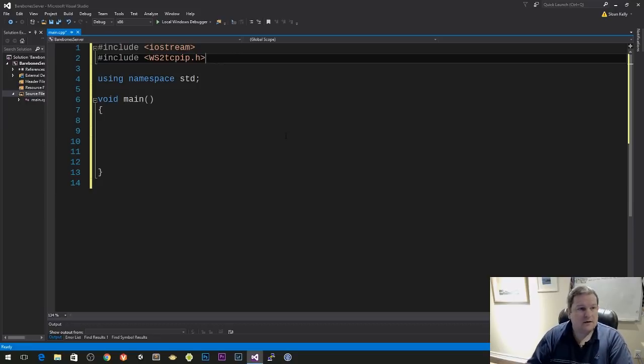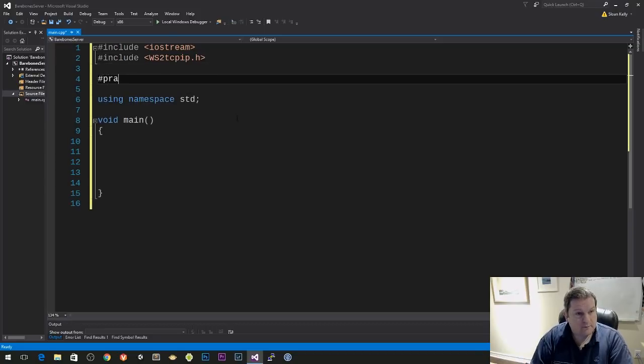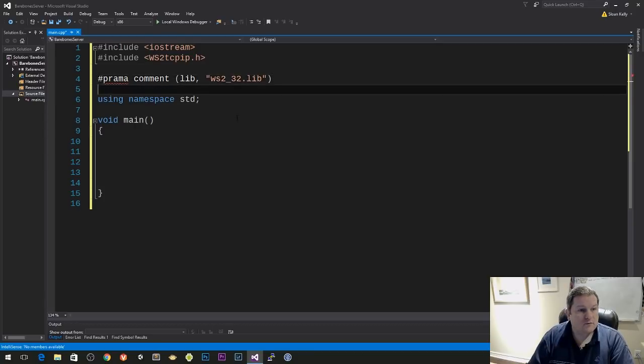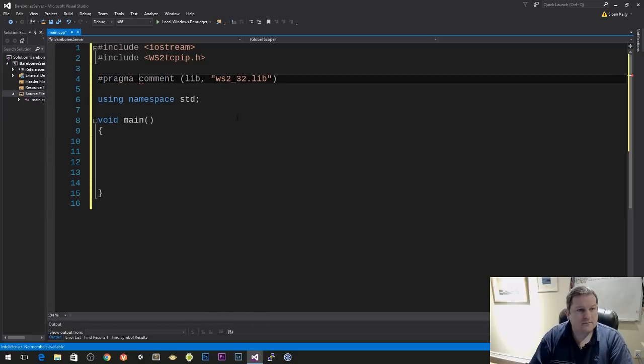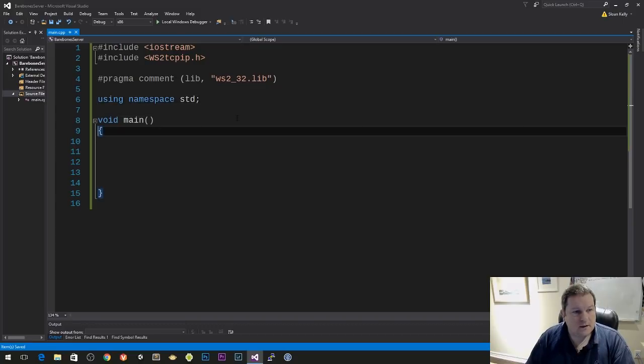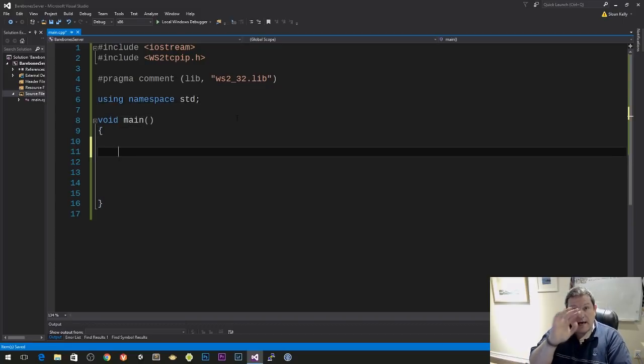The other thing I want to do is I can go in here and I can add the library file, but I'm actually going to use a pragma comment. And the library I want to add is ws2_32.lib. And I think that's all we need to do. Pragma. And that's it. So the tasks that we want to perform here, I'm just going to lay them down and then we'll start filling them out one by one.